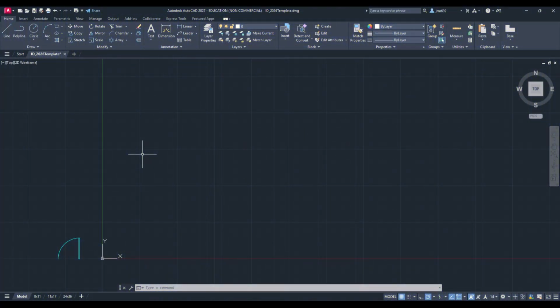Offset is a command that you're going to use often. So anytime that you want to show the thickness of an object, like a wall in a floor plan view, you're going to want to create a parallel line to show that thickness. And that's exactly what offset does. It clones a line and places it a certain distance away.